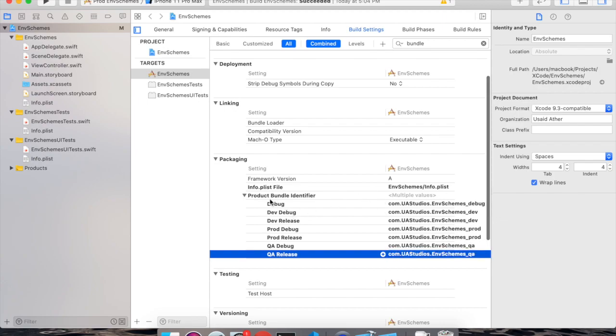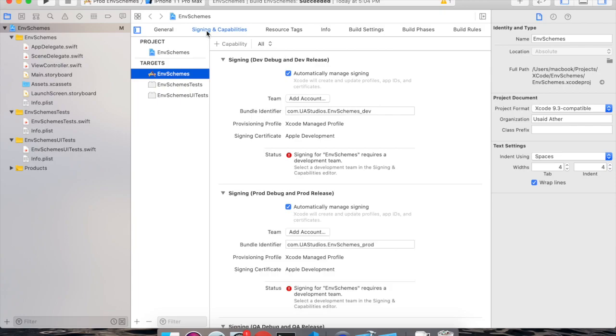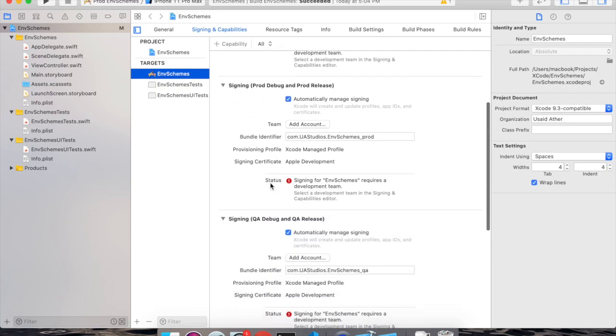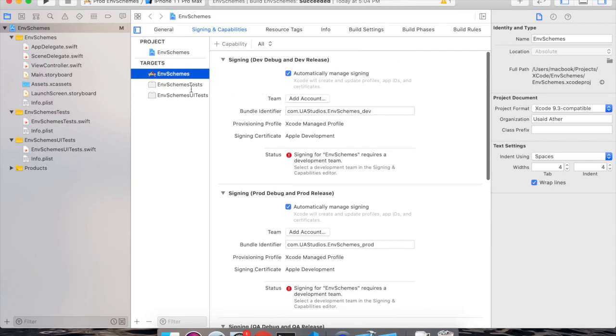Right. So with different bundle identifiers, we will be able to create different apps, right? We can add a different app name here for every environment. We can have different info plist files. Also, we can have different signing and capabilities here. As you can see, I have sign in, development, debug, and development release. I can associate different accounts to our different environments.